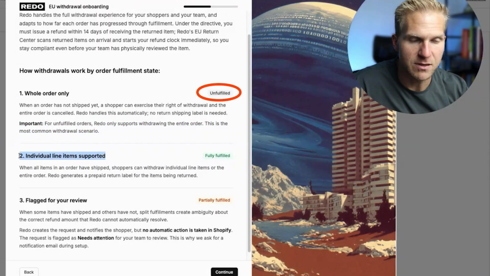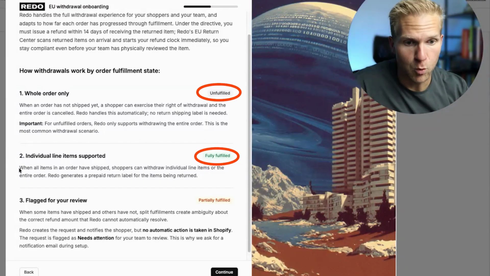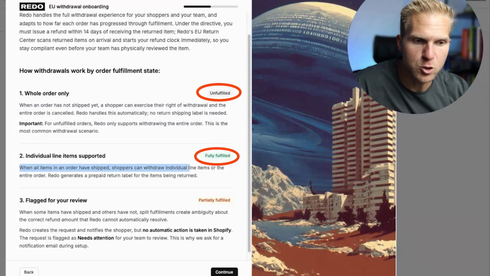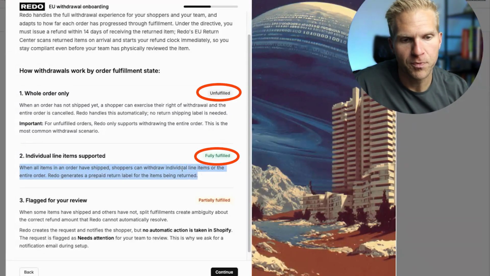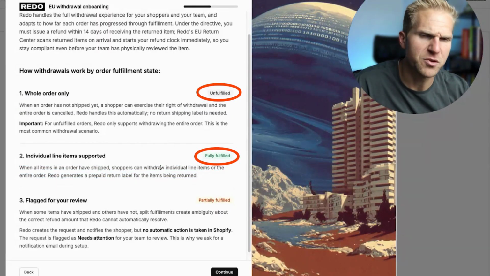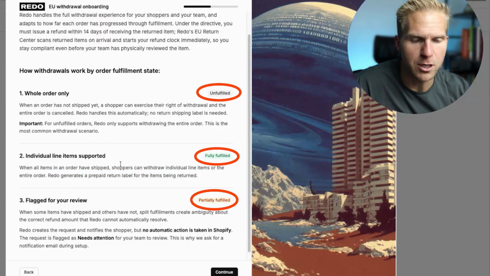Second scenario is if the order is fully fulfilled. So when all items of an order have shipped, shoppers can withdraw individual line items or the entire order. So Redo generates a prepaid return label for the items being returned. And I'll show you here in the next step where you can actually just kind of do that yourself.